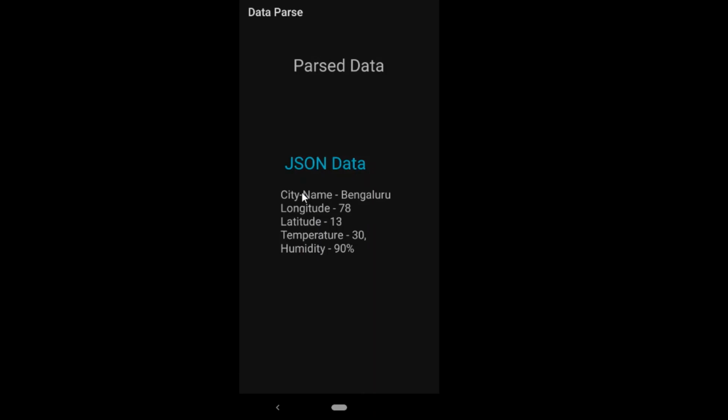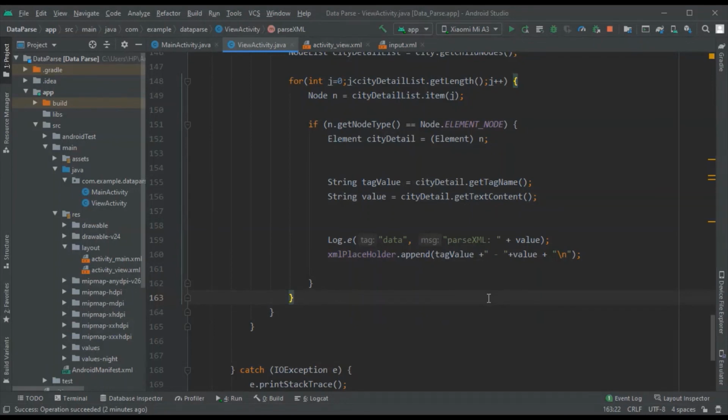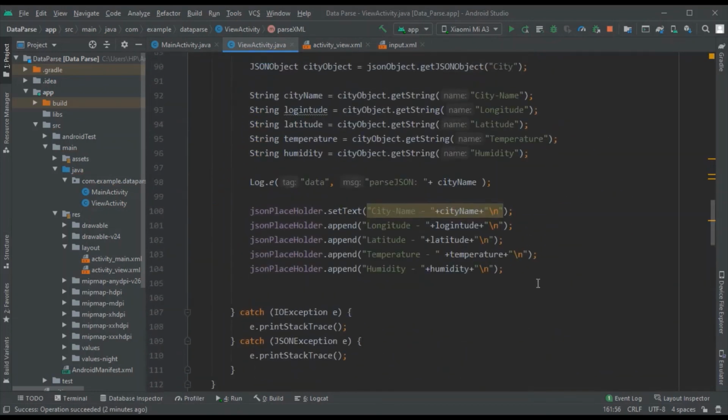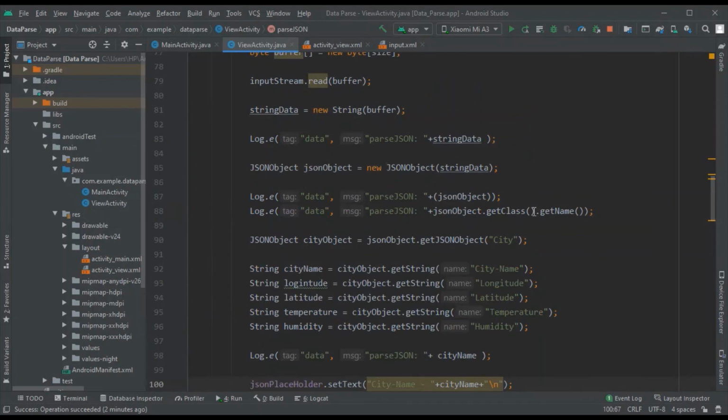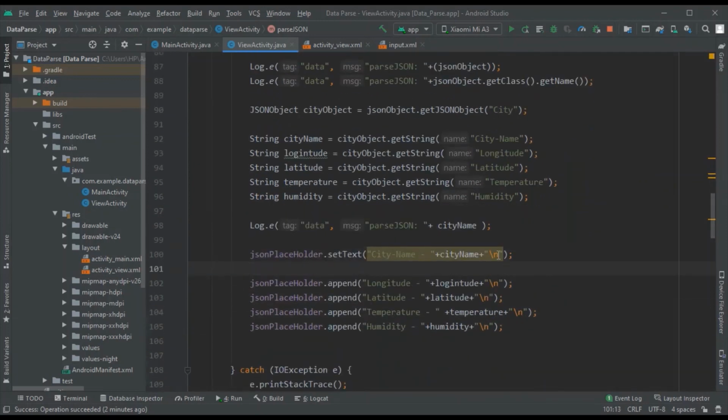So now again you can make slight changes to this UI, like add a little space between them, and make this heading center. So let's do that. To add the spaces, just take this placeholder and append the next line value. So it will add the spaces. Similarly, do it for the JSON also. In the JSON, just add it here.